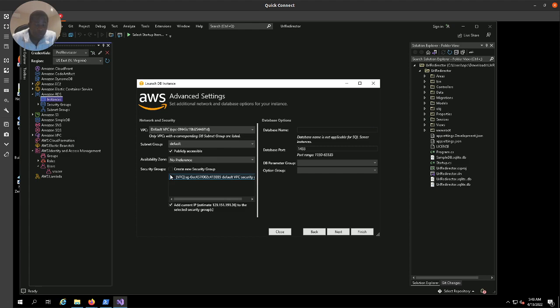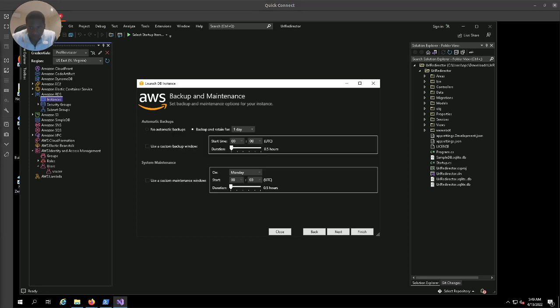Then security group, I have the option to create a new security group. I'm just going to work with the current one that is in there, which is this one. I think I'm pretty much fine with that. Now the port, I'll leave as default 1433. Then I won't be setting any DB parameter group or other options. I think I'm pretty much okay with it, so I'll go to the next phase.